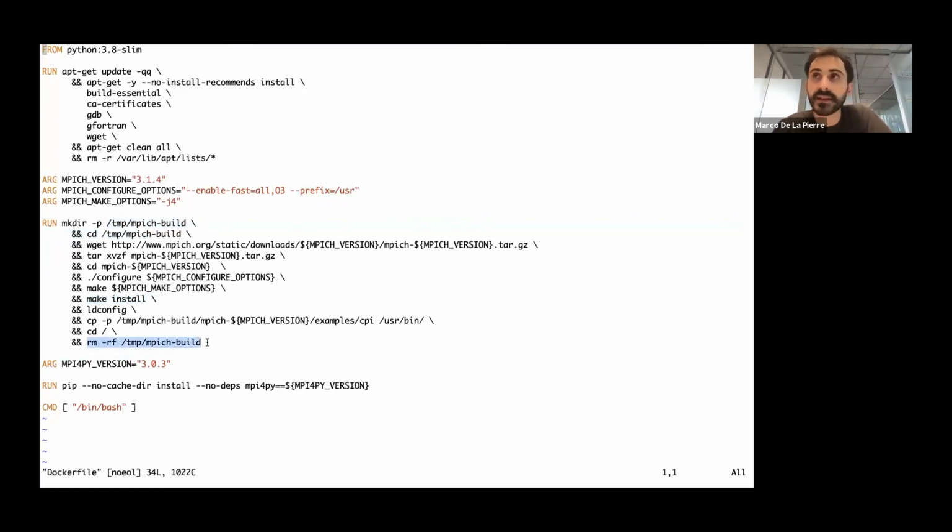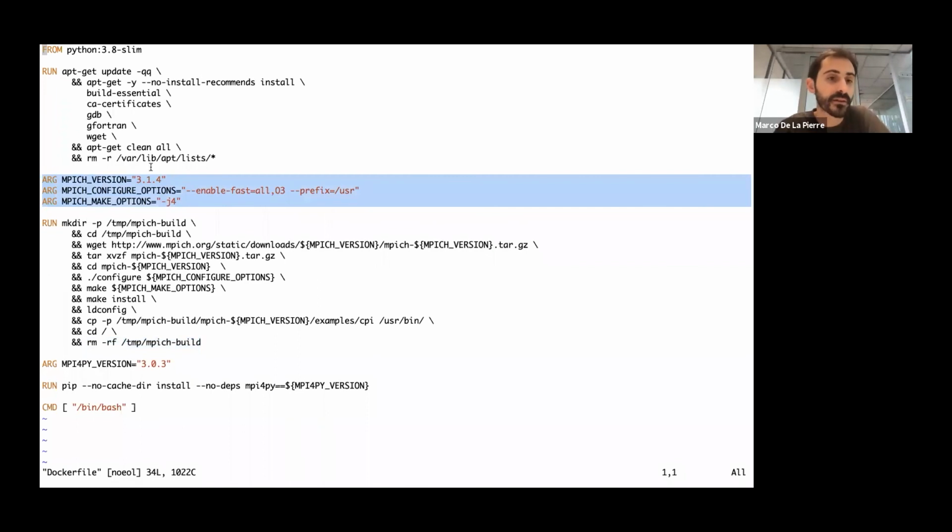And in this case, actually, I think it saves about 200 megabytes out of a final 500 megabyte image, so quite a lot, about 30 to 40%. You also see that I'm using explicit versioning for MPICH, because that's one key component of this container image. Once we have MPICH in the image, we can proceed with installing mpi4py.